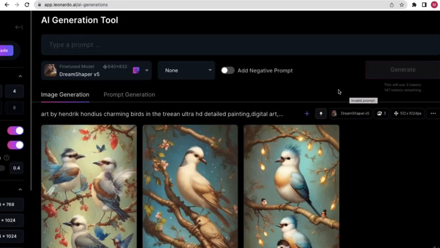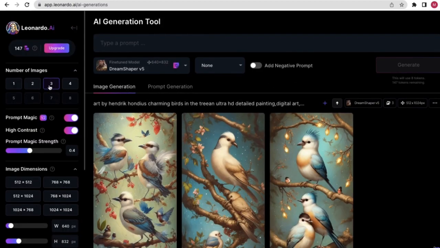For example, if I generate 3 images over here and click on the generate button, that means it will take 3 tokens. So 1 image equals 1 token. If you use 3 images to generate, it will consume 3 tokens, right? So use it very carefully. It's just my suggestion to you guys.